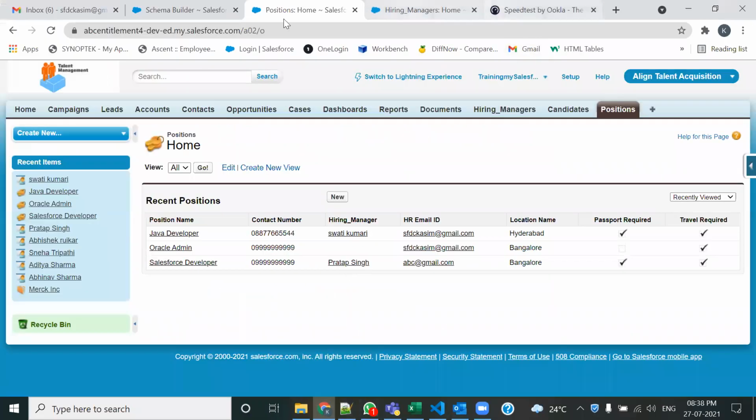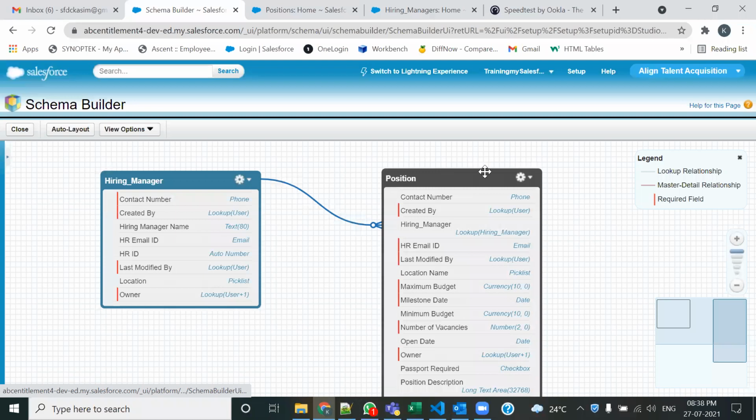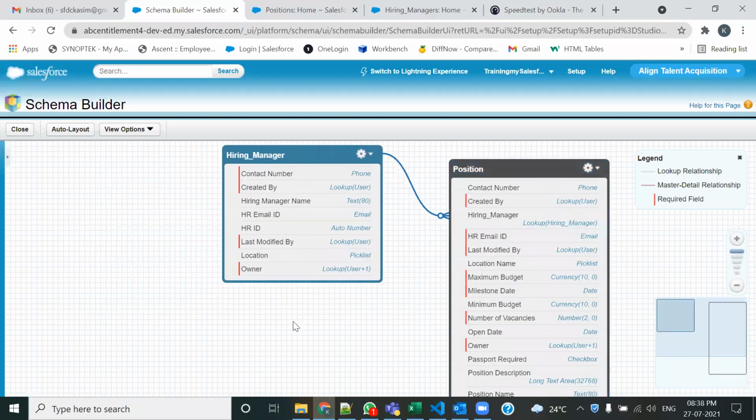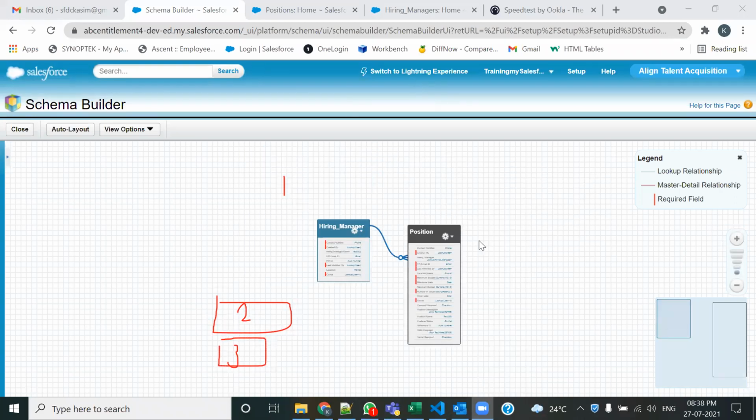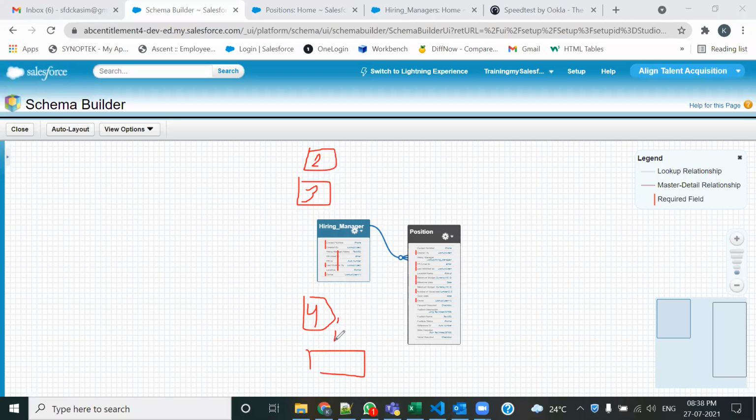See, you just now have associated position. Position is a child object. It is associated with the hiring manager. What I am telling is that there is one more object over here. This is object number 1, this is number 2, this is number 3. Let me have this. मैं इस तरह से बनाता हूँ इसको. There are so many objects. This is object number 1, object number 2, object number 3, object number 4, and then this is object number 40.